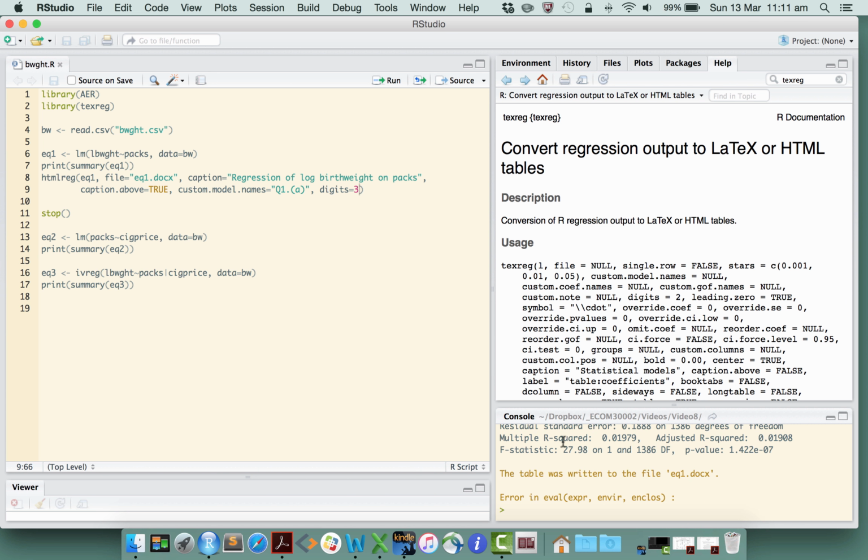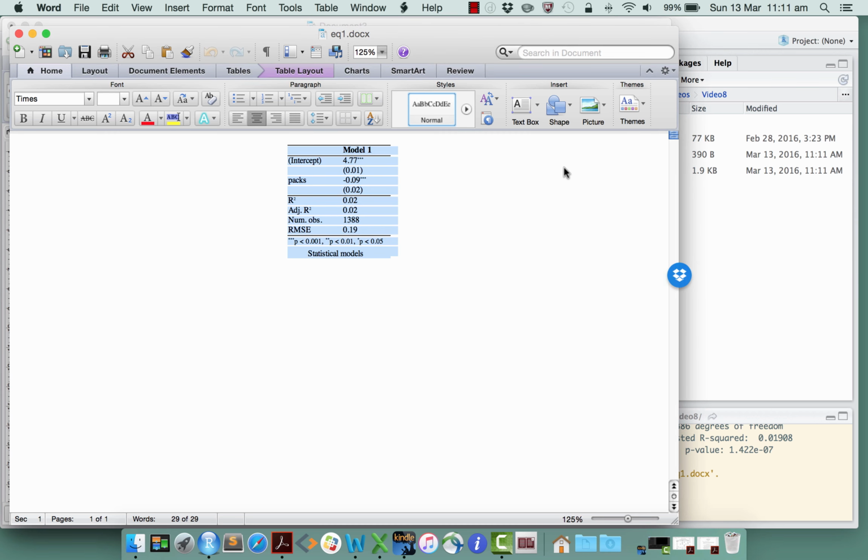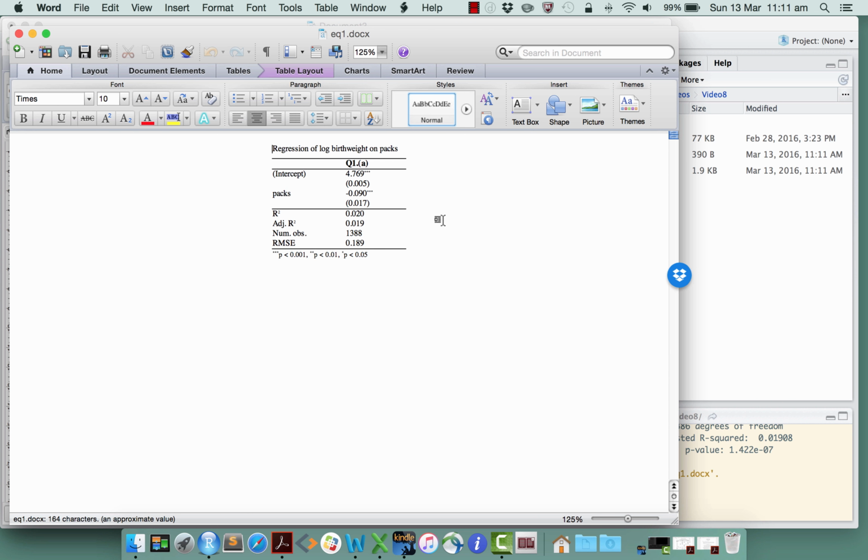So if we run it again, it tells us that the table has been written. So if we go back here and open up, that's opened up the old one, isn't it? So if we go back here and open it up, we get the new one, which has the title that we have specified, the name, the column heading for the model. We have 3 decimal places now, so you can see that all of those things are changeable.